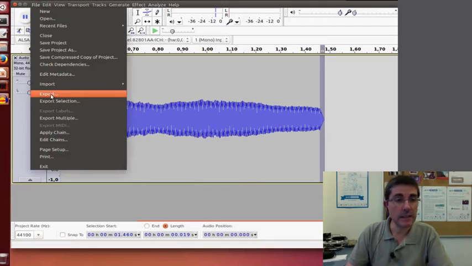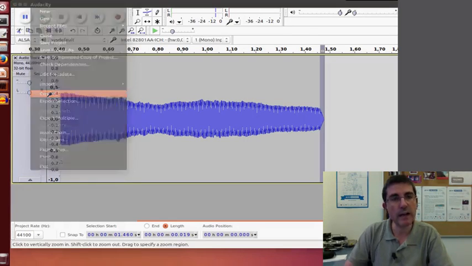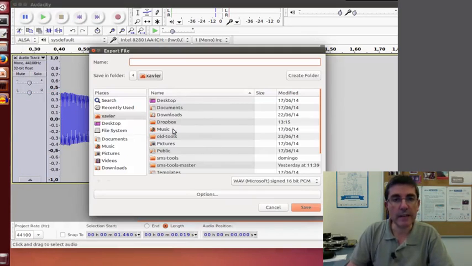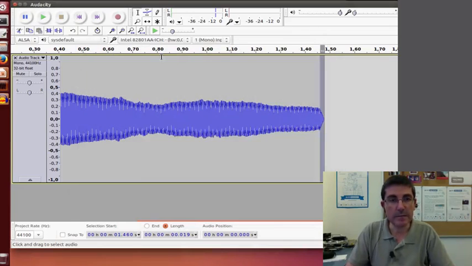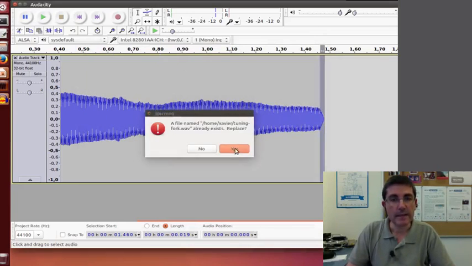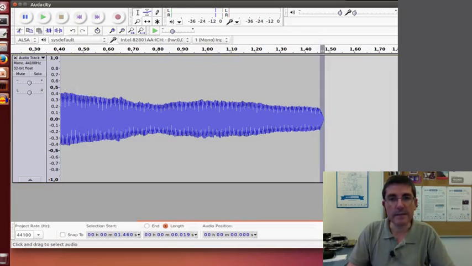This is a sound that was recorded at 44,100, and it's a mono file. So this will create a .wav file, and we will save it under the name tuning fork. Okay.